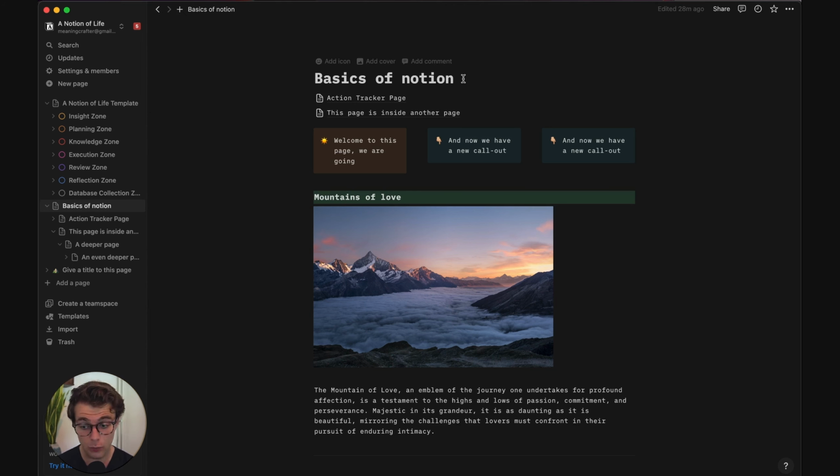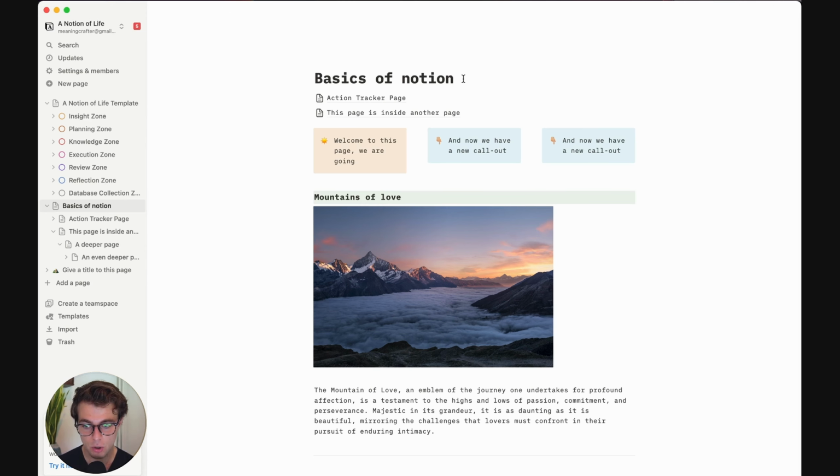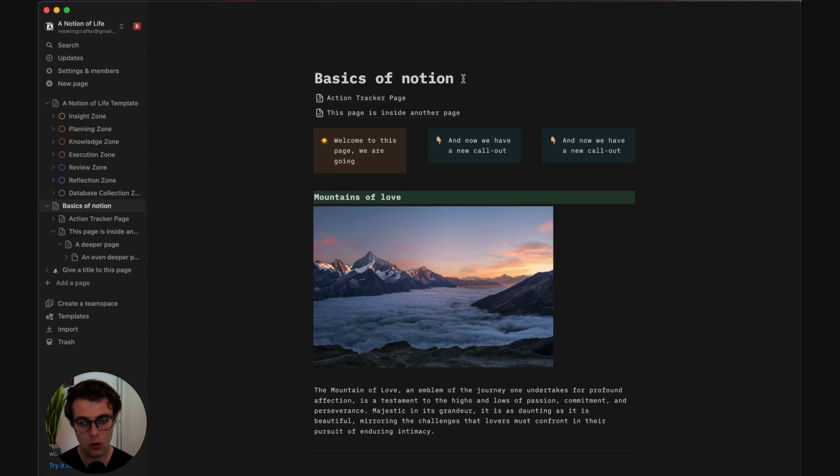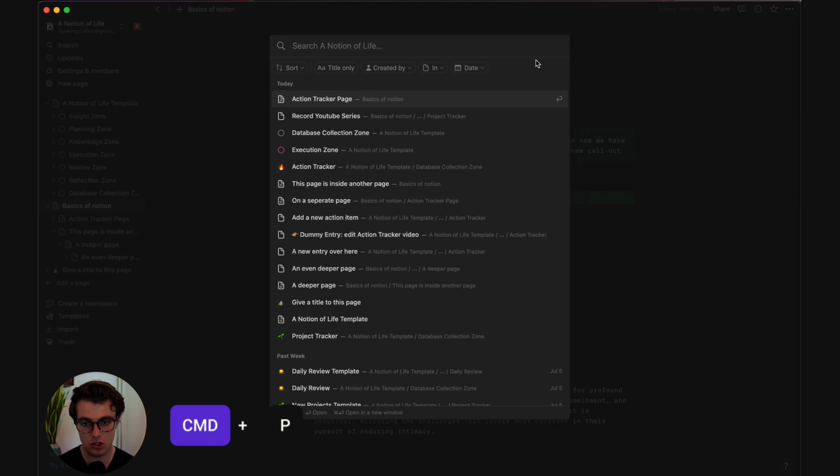First of all, we can toggle between dark and light mode by using Shift, Command on Mac or Control on Windows, L. And for all of the different keyboard shortcuts, it's always Command is Control on Windows. So whenever I say Command, it's Control on Windows, just so you know. And once again, Shift, Command, L, we toggle it back into dark mode. I personally always use dark mode. I designed A Notion of Life specifically for dark mode, but you can use whatever mode you want. The next keyboard shortcut is Command P, with which we open up the search function.